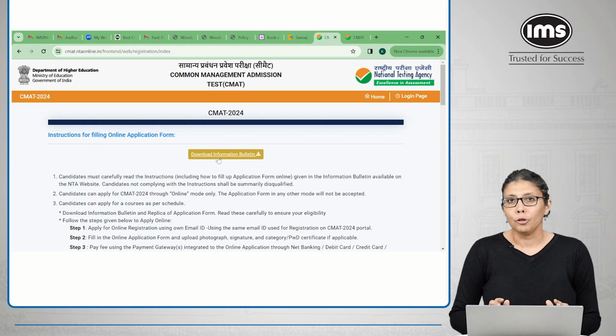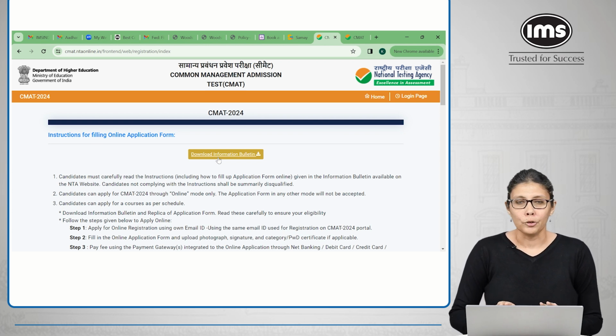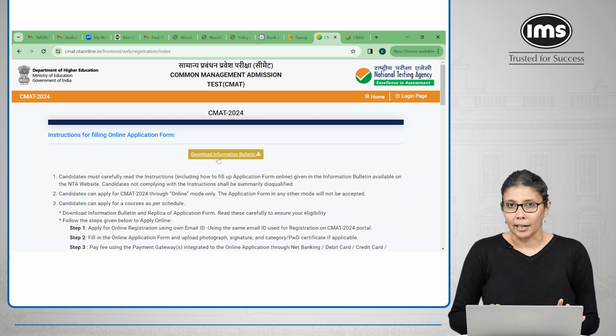So, apart from this form filling video, if you want to see how the application form is going to proceed, the information bulletin actually has screenshots of the entire application form. The entire registration process is online, so you don't really need to send anything to anyone. You have to, however, have certain things ready before you start filling out the form.